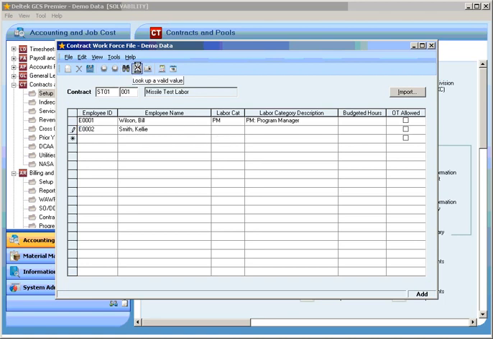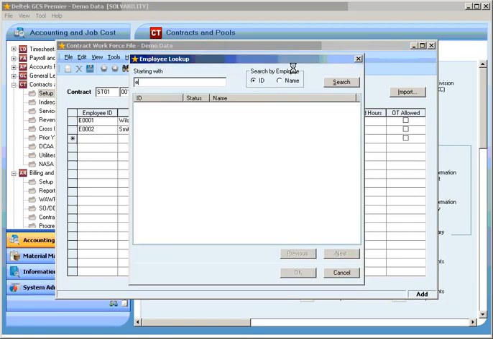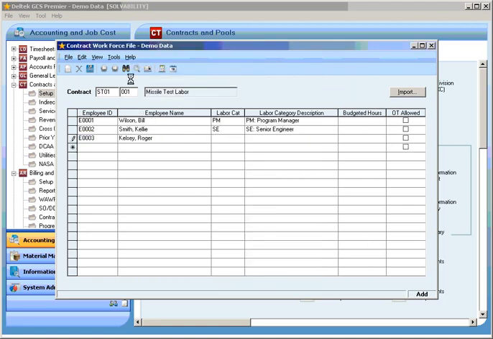Don't hit binoculars, hit lookup. And Kelly's a senior engineer. It is frequently case sensitive, so you have to get used to which screens it's not. And that's a technician. Okay, I'm going to go ahead and save.